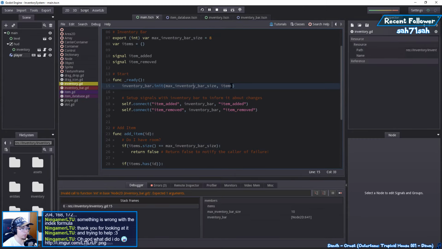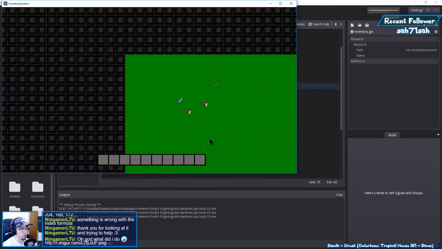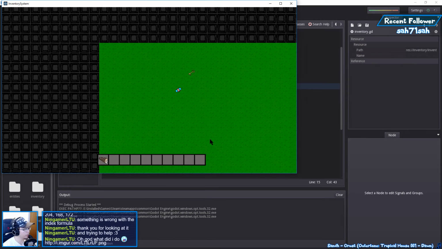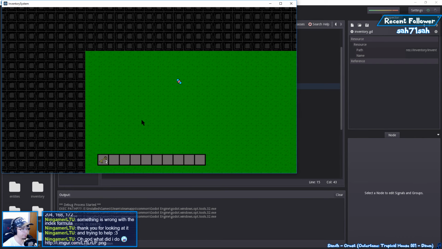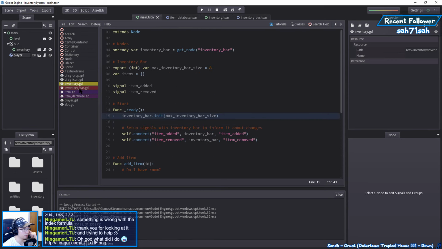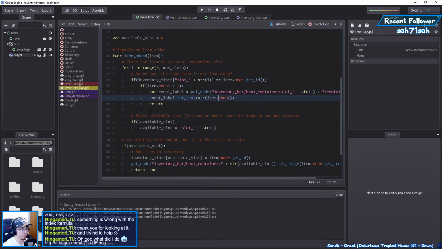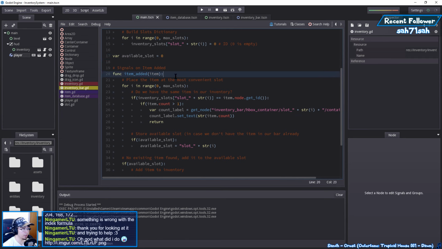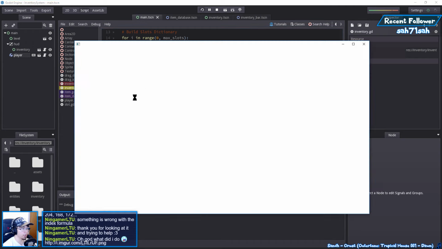Let's see. Okay, items. I removed that as well. Let's try it again. Hooray! That took way longer than it should have. Oh no. What have I done now? Let's see. It's adding in the first slot now. Oh, okay, I need to add this, I'll do this in here. There. Let's try it again.